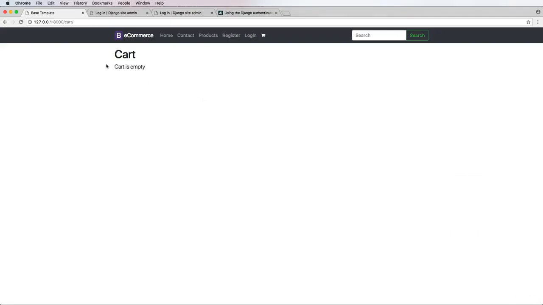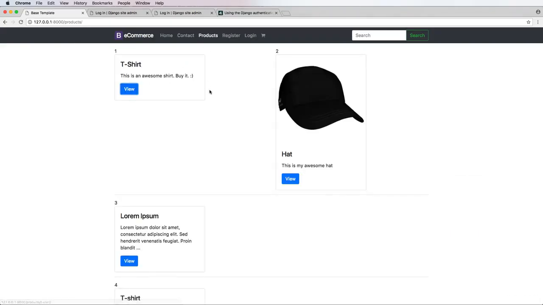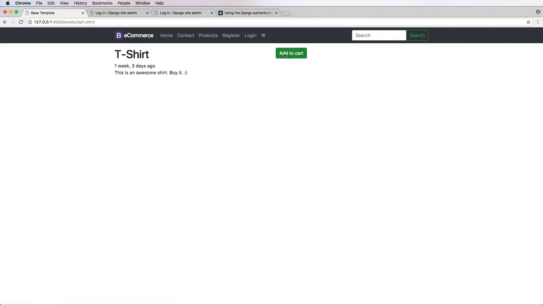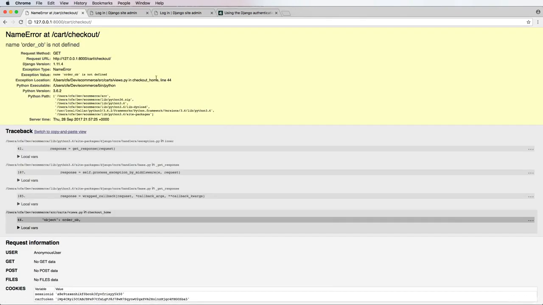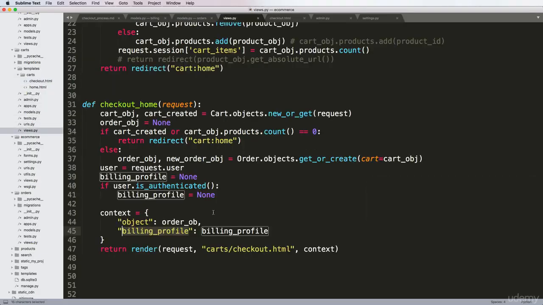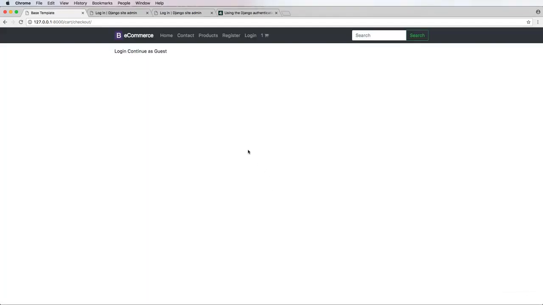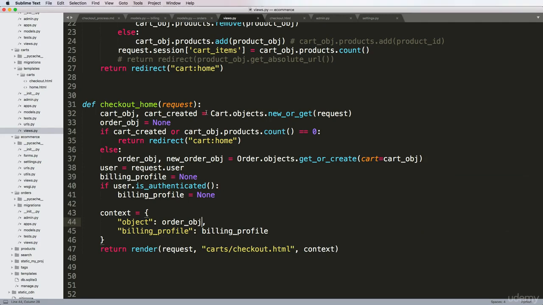I'm refreshing here. I've got an empty cart, so let's make sure we add a cart. Add products to that cart, go to checkout, and I've got order OB. Oops, I think I might have accidentally removed part of order OBJ. There we go. Okay, I'll refresh, and now I've got login, continue as guest, right? So to complete checkout, this is what we have to do.